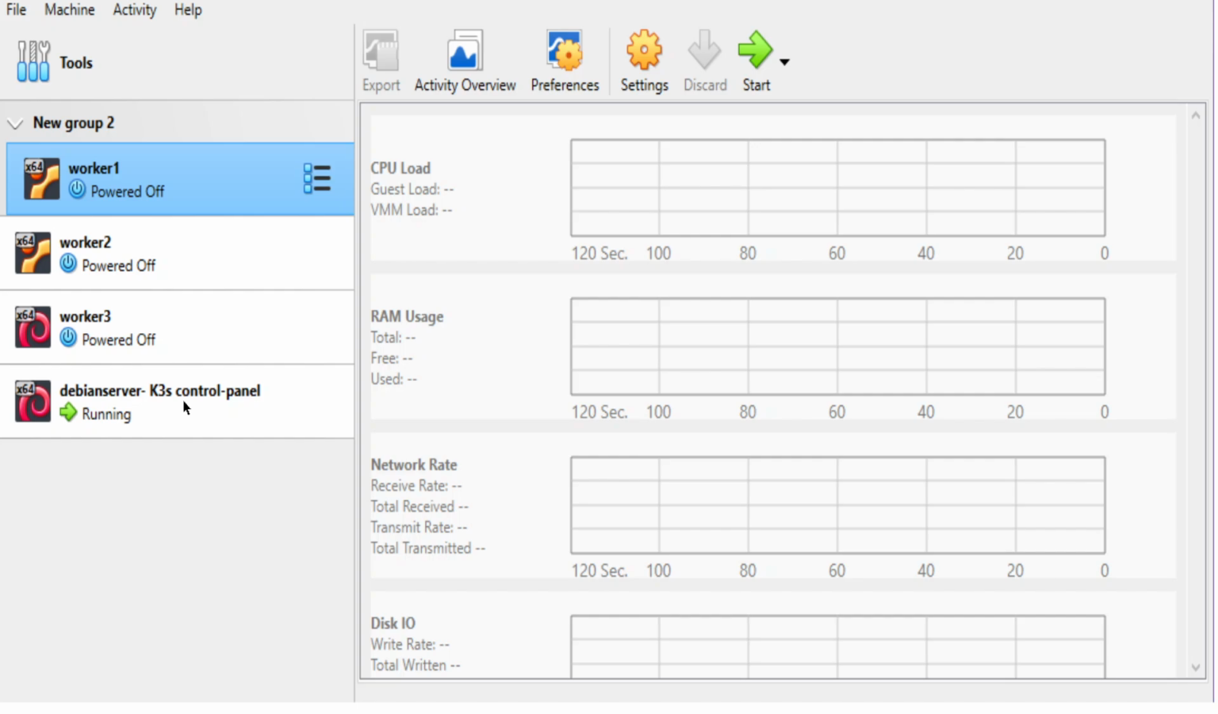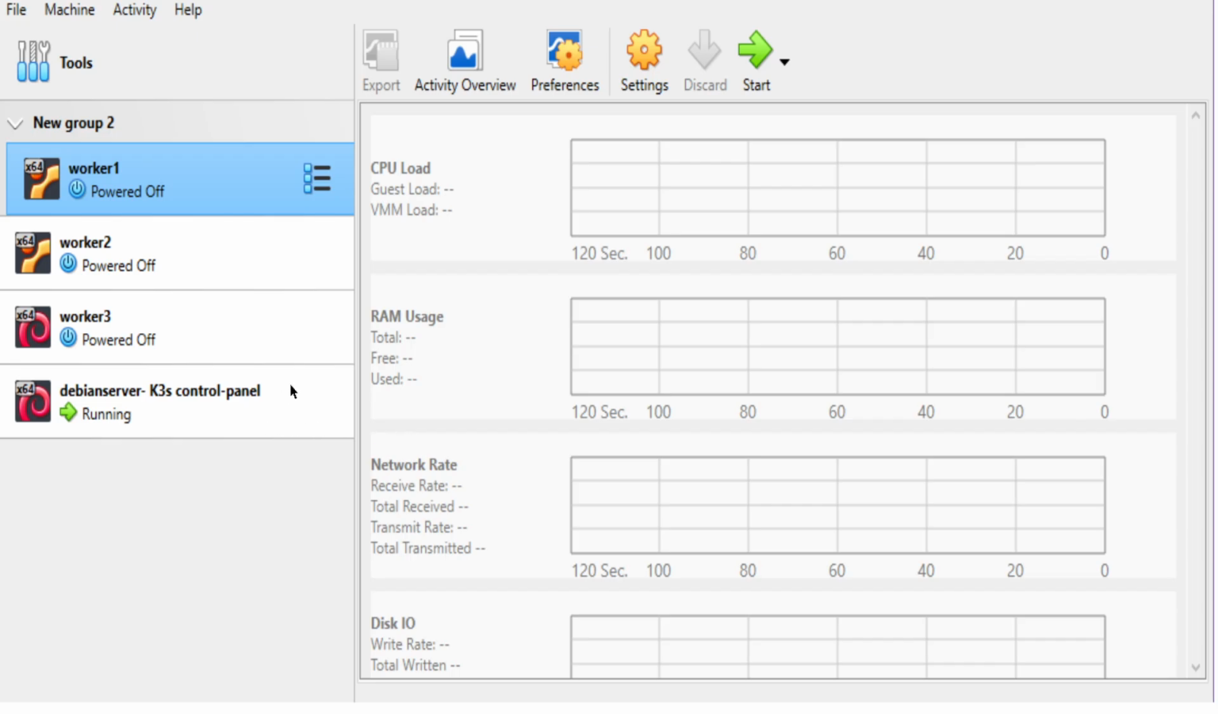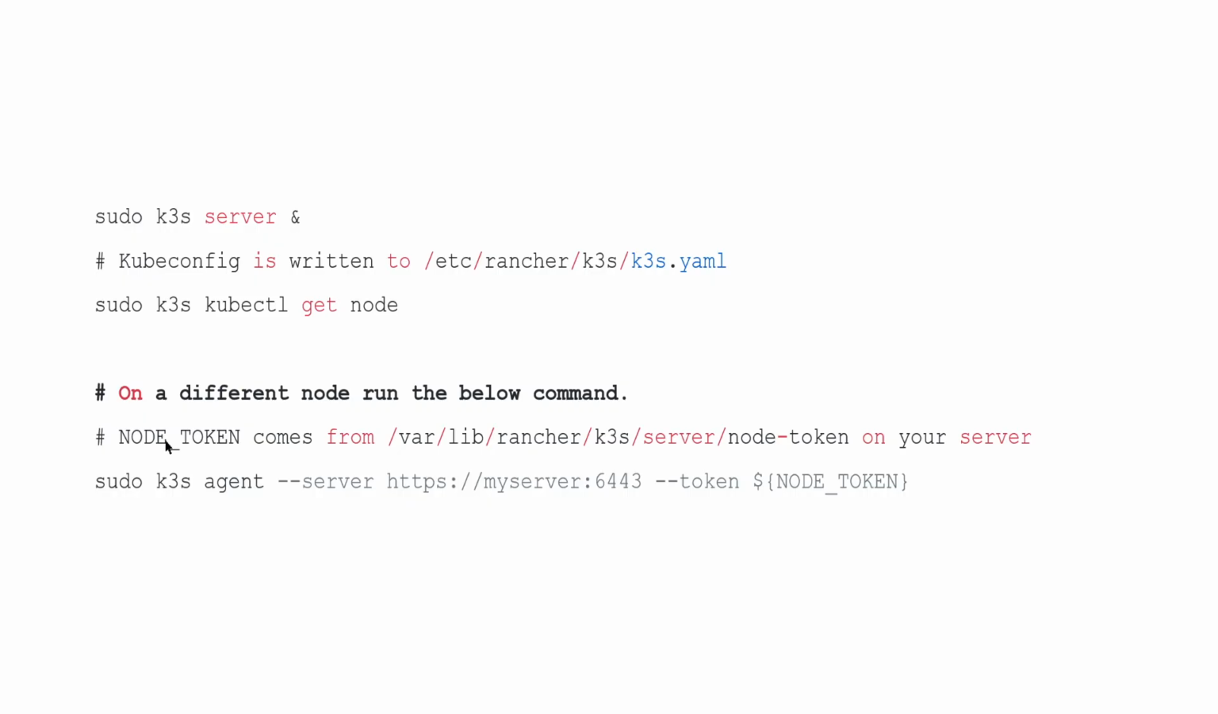So this is going to be my K3S control panel, and I have 3 worker nodes that will be communicating to this control panel. We're going to take the token from the main control panel and connect worker 1 to the control panel, worker 2 to the control panel, and worker 3 to the control panel. This token is available at /var/lib/rancher/k3s/server/node-token.